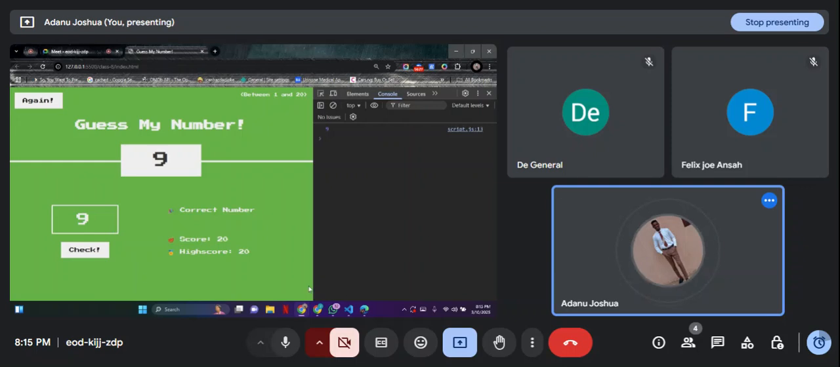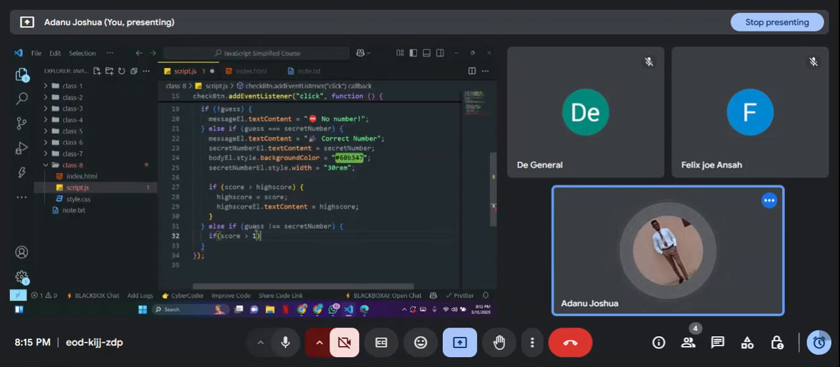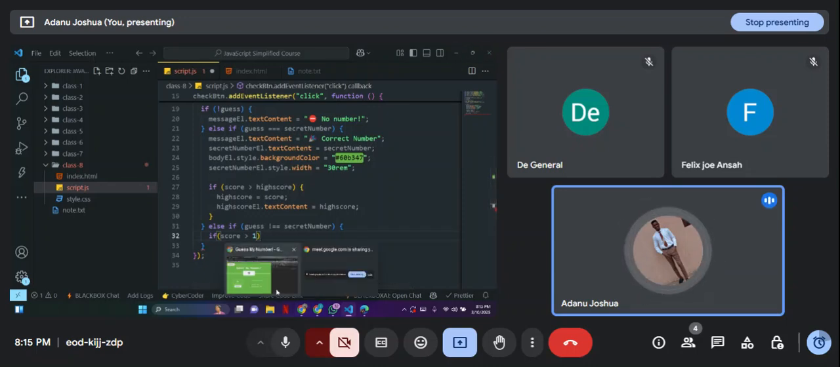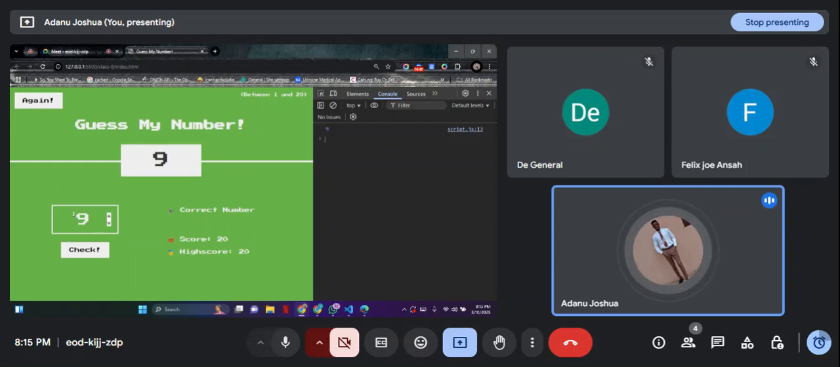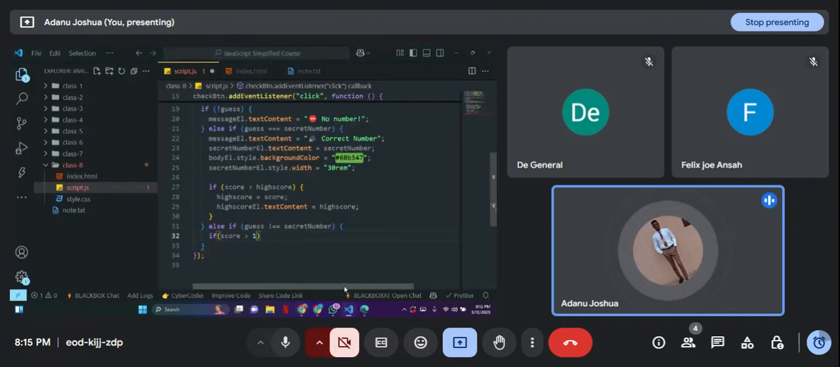All right, let's move on. If the guess is different from the secret number, we want to keep playing, because the more we guess, and if the guesses are different from the secret number, the score will keep reducing. And the moment the score is zero, we want to have game over. But if the score is greater than one, then we can still do something.